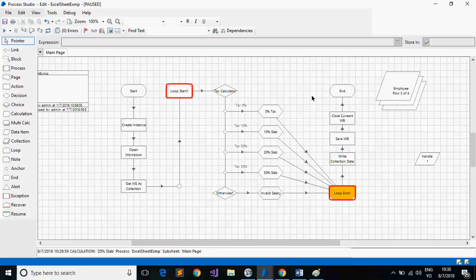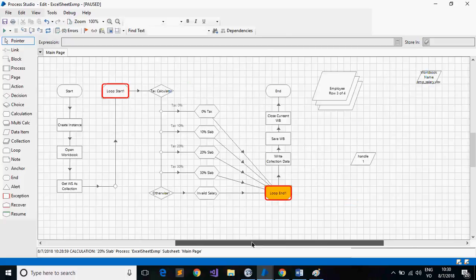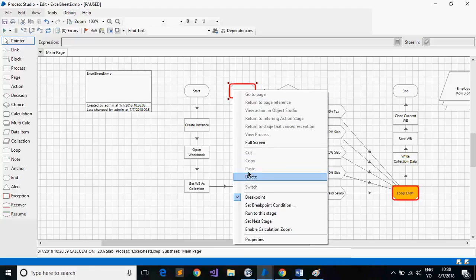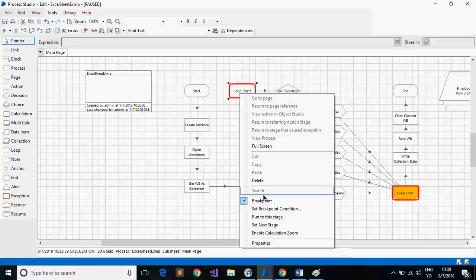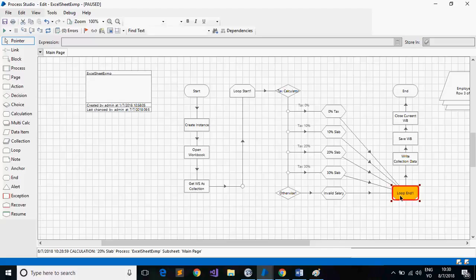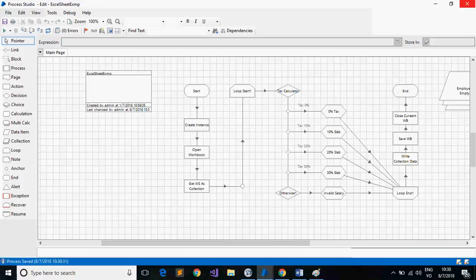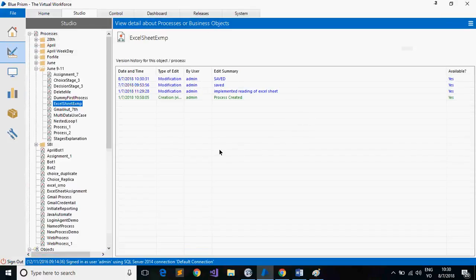Okay, now that we are done with this, I'm going to remove the breakpoint. So how to remove? Right click and click on the breakpoint. So if you uncheck it, the breakpoint will be removed by itself.